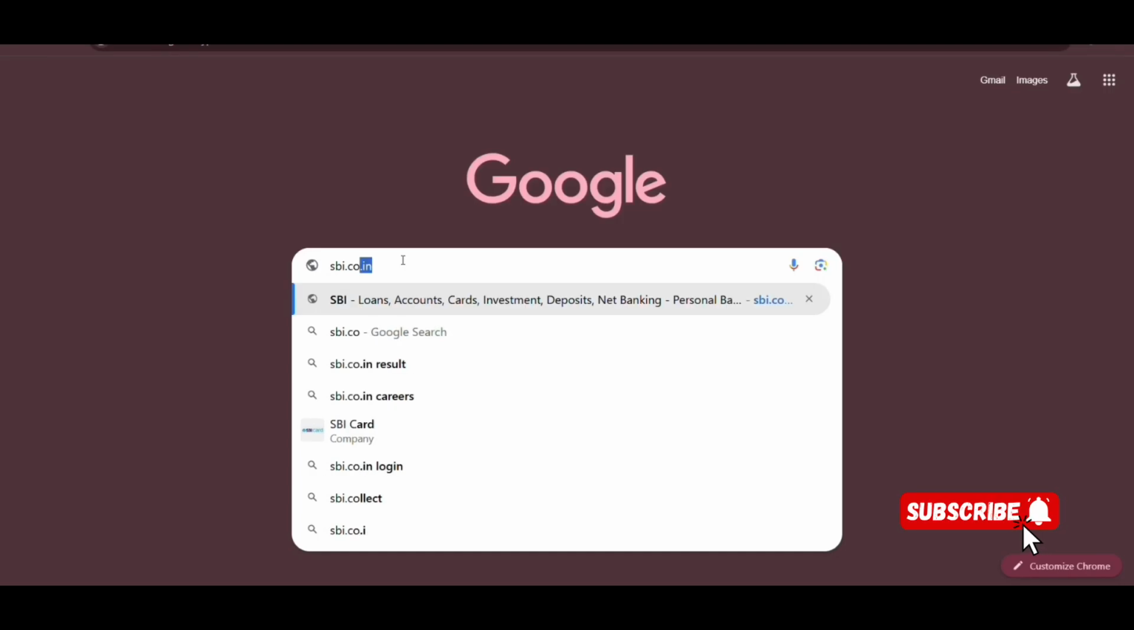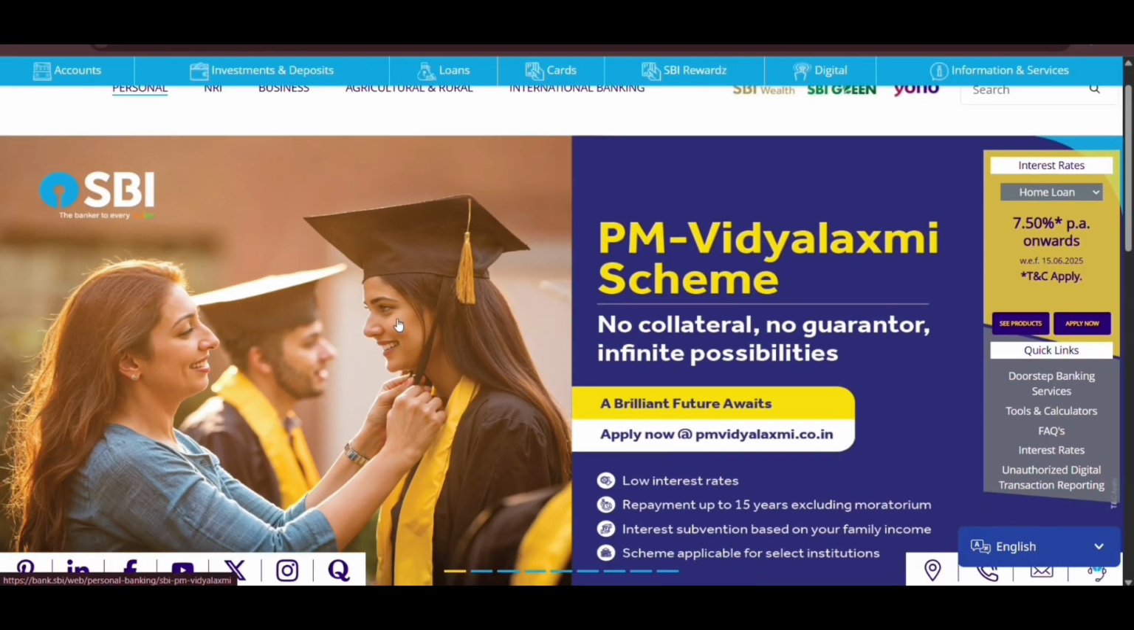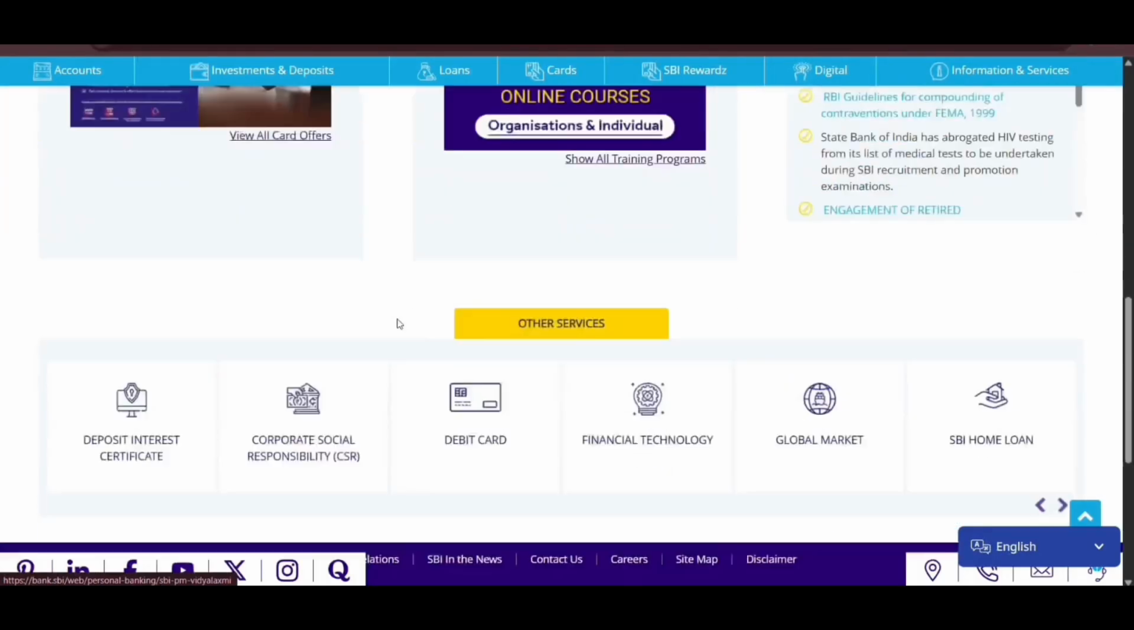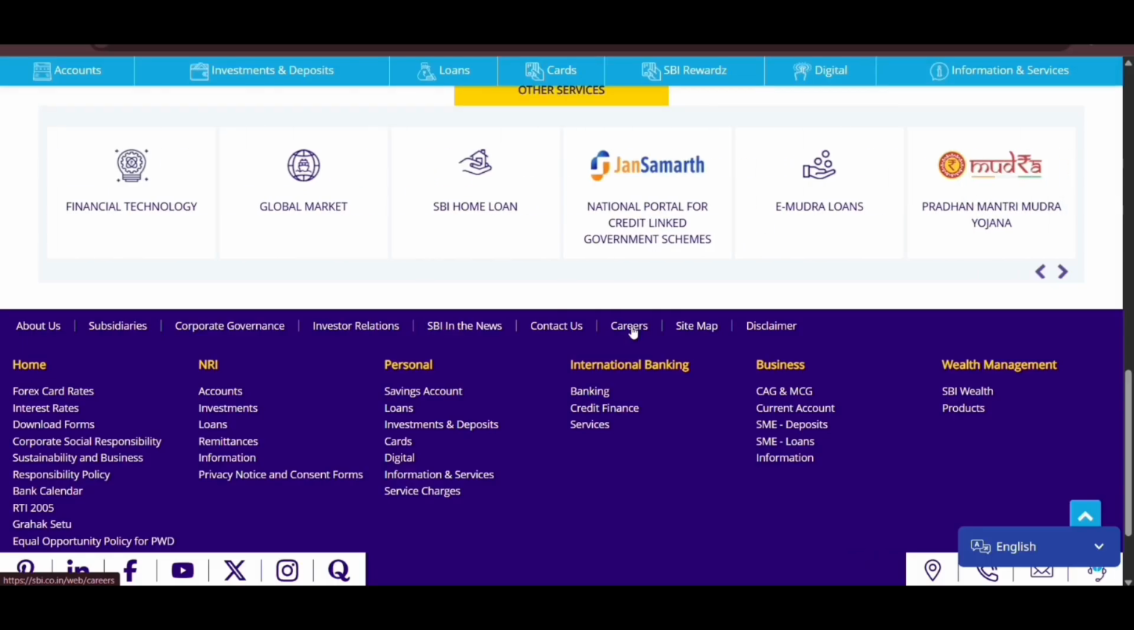First, open your browser and type in sbi.co.in. Now you've reached SBI's official website. If you want a direct link to this page, I'll add it in the description. You can use that to quickly access the website. Now scroll down the page and at the bottom you'll see the careers option. Click on that.